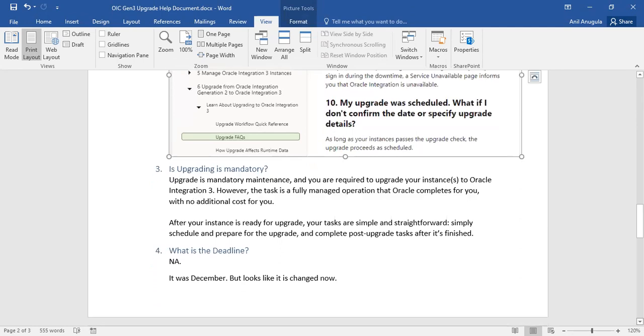Is the upgrade mandatory? So this upgrade is mandatory. Every instance is going to upgrade from Gen 2 to Gen 3. So this is mandatory, we cannot skip it, but it may be delayed. Yet we need to migrate it. There is no option. What is the deadline?